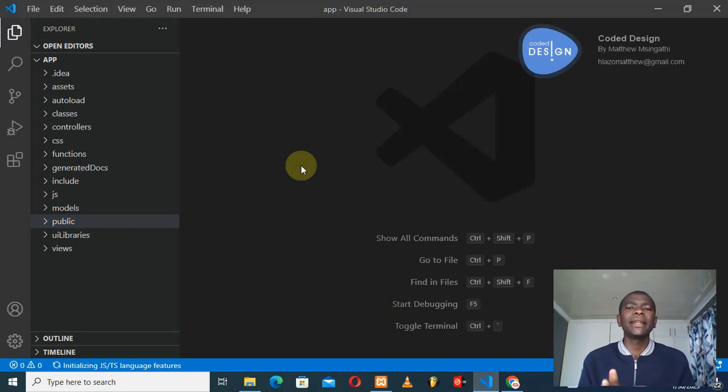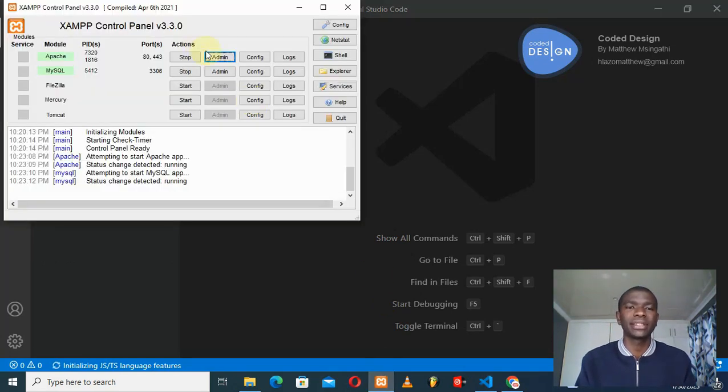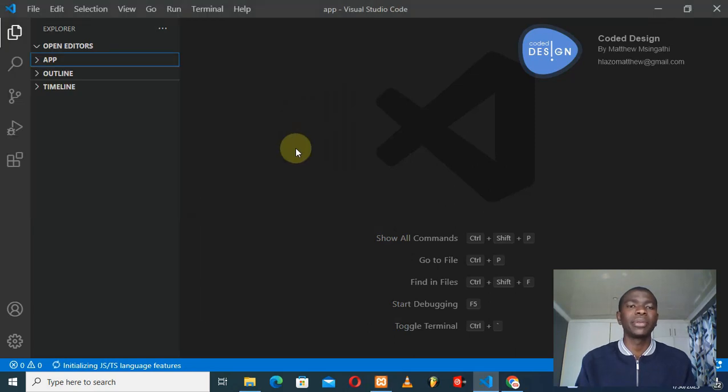Okay, getting into the code, I've got a folder app that has got everything. It has got everything for this application. And also just to mention, I'm running XAMPP for my PHP script, and the code editor that I'm using is Visual Studio Code. All these things you can download from the internet.